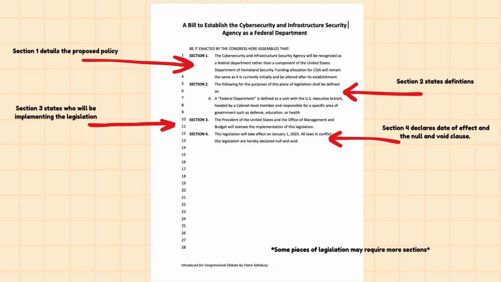Next is section order. So I'm using my bill as an example that I wrote that was debated at NCFL Grand Nationals this summer. And so section 1 always details the proposed policy in a few short declarative sentences. It's important to keep it very objective so then competitors and debaters in your chamber don't exploit the subjectivity of your bill. Section 2 states definitions.